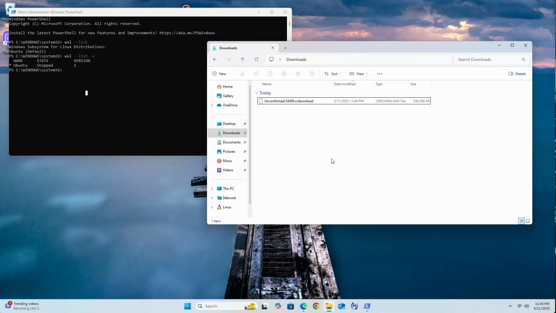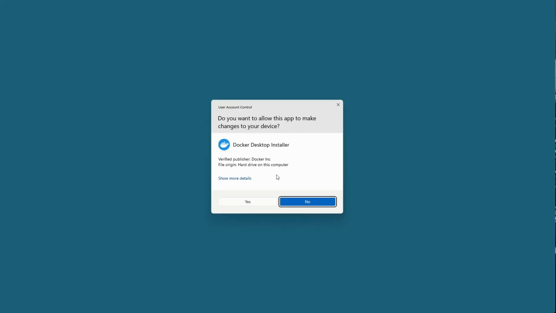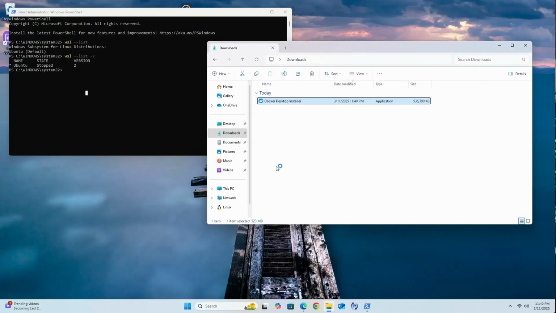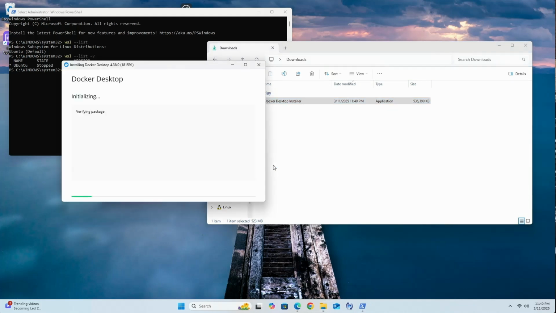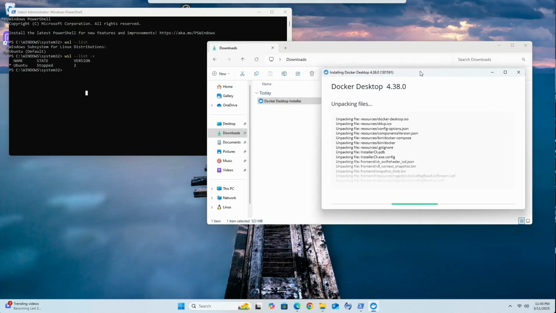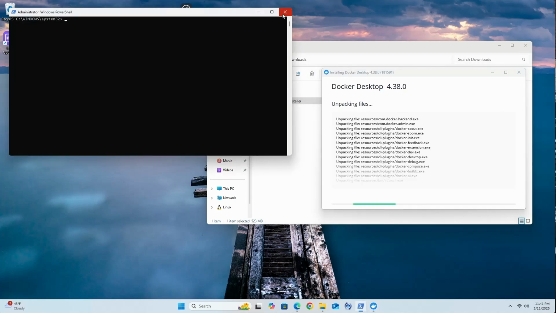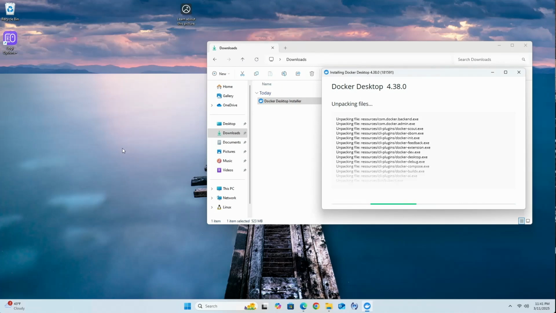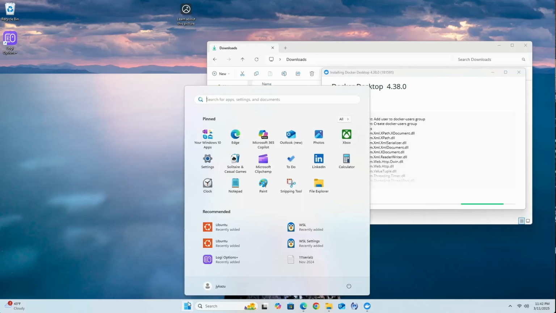And when it is installing, it's going to ask you a couple things, or at least give you a few checkbox options. For our purposes, we want to make sure that we have "Use WSL2 instead of Hyper-V" selected. And it'll start downloading and unpacking things. While it's doing that, we'll let that run on the side.